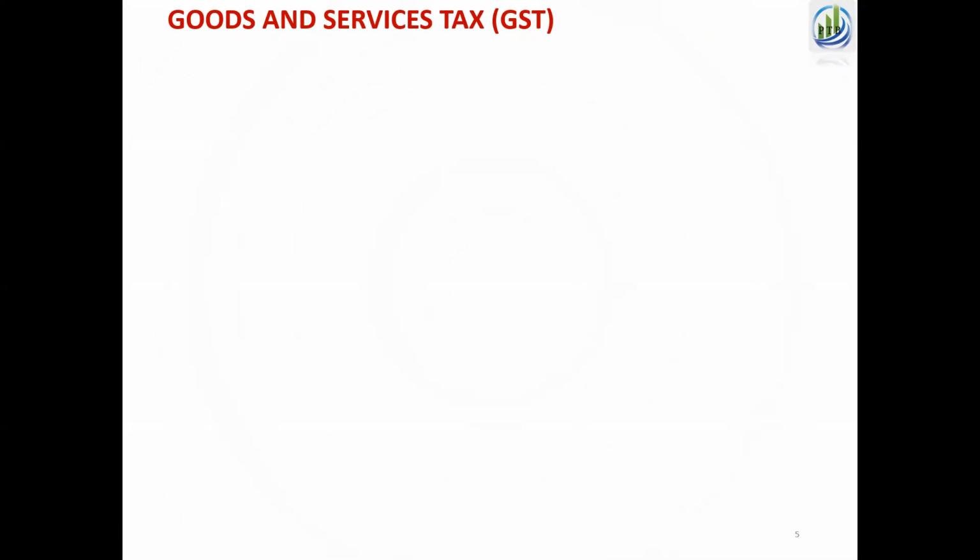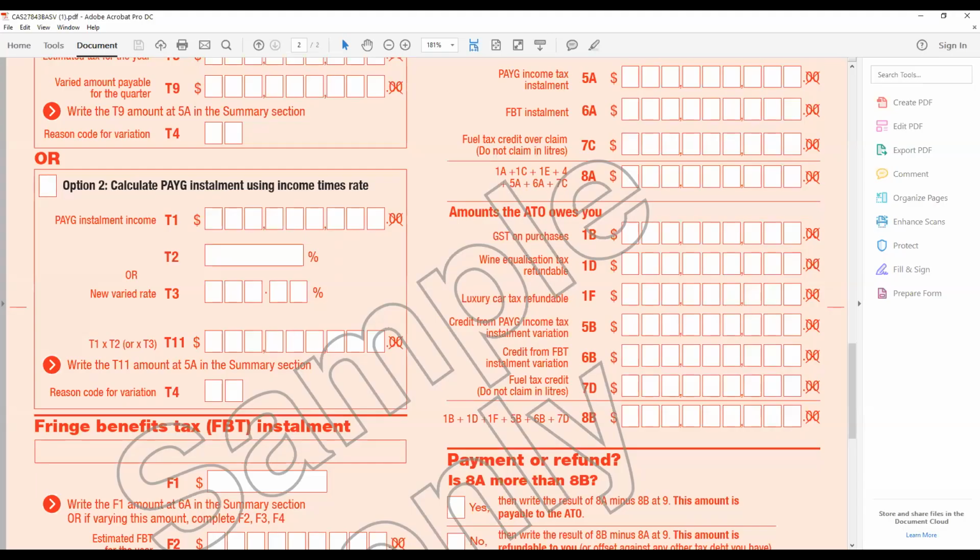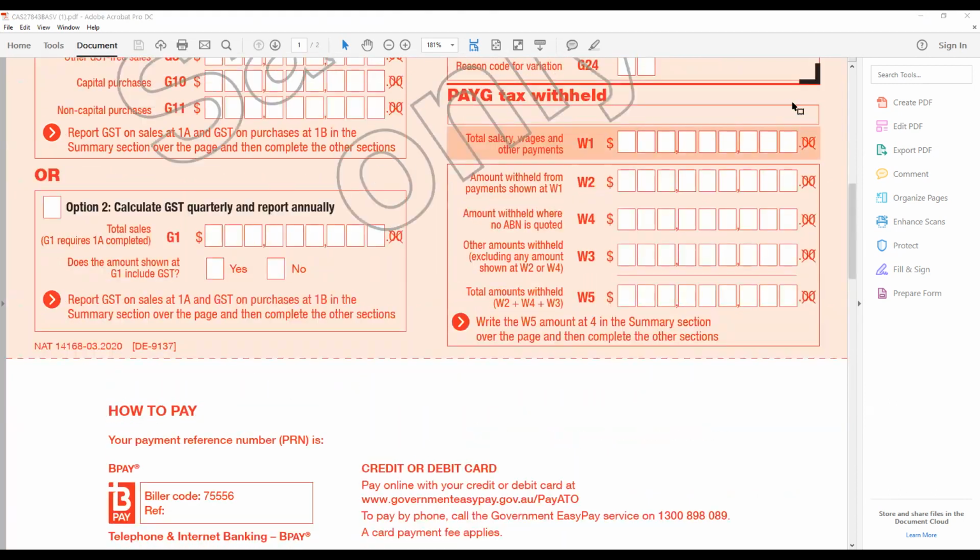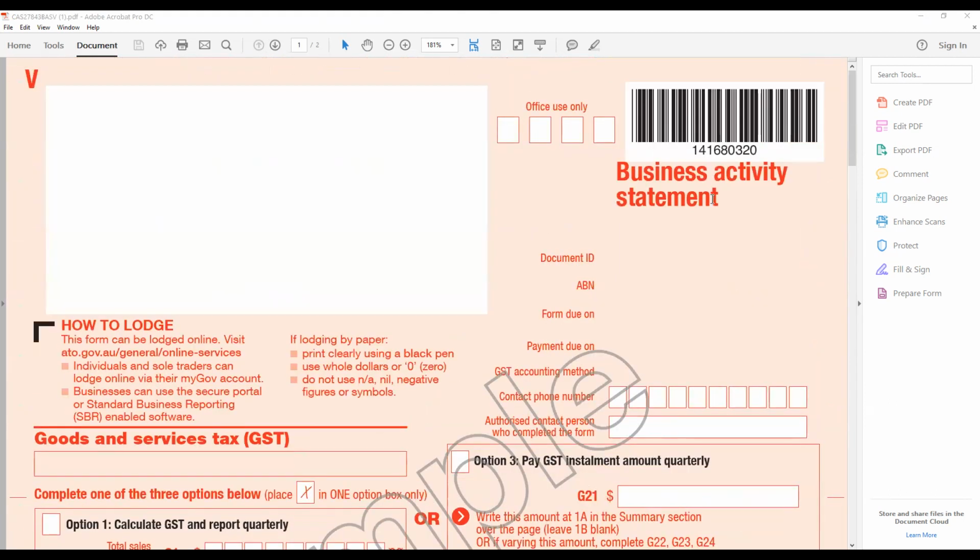Then we can work out how we are going to work with that business activity statement. So what you are going to learn today is how you are going to work with the business activity statement. So you can see the business activity statement.